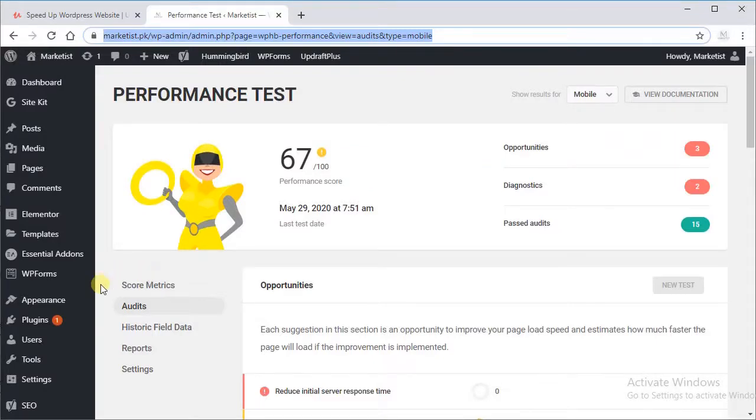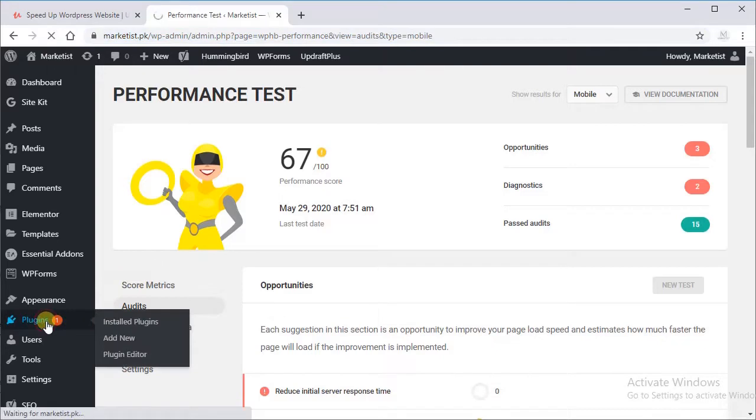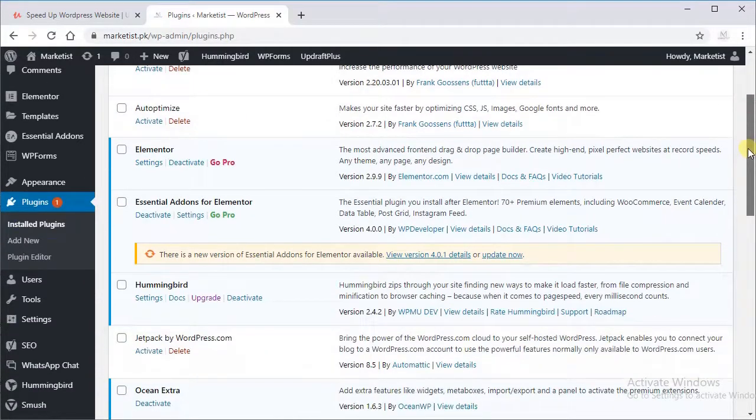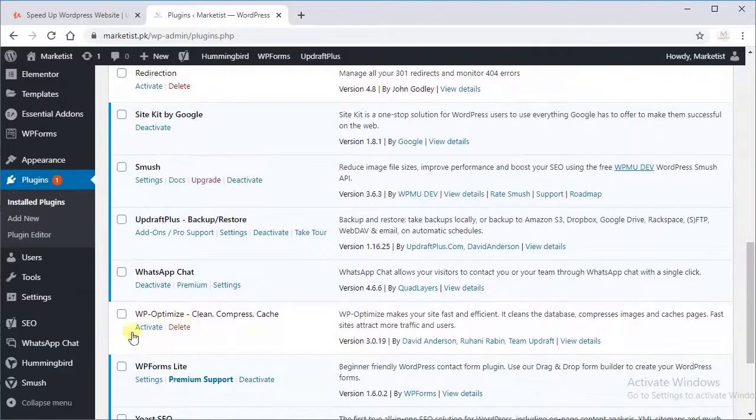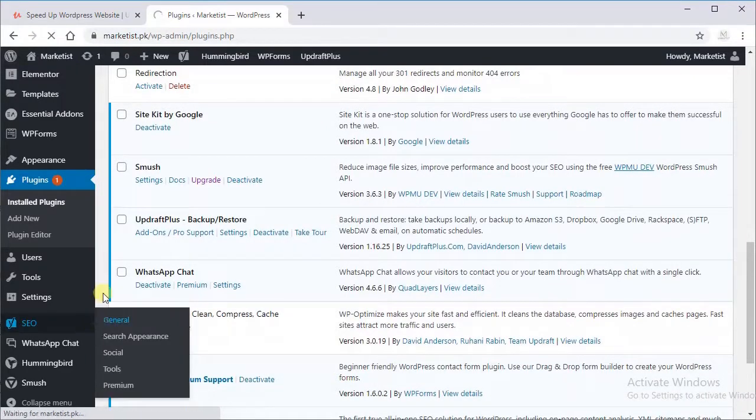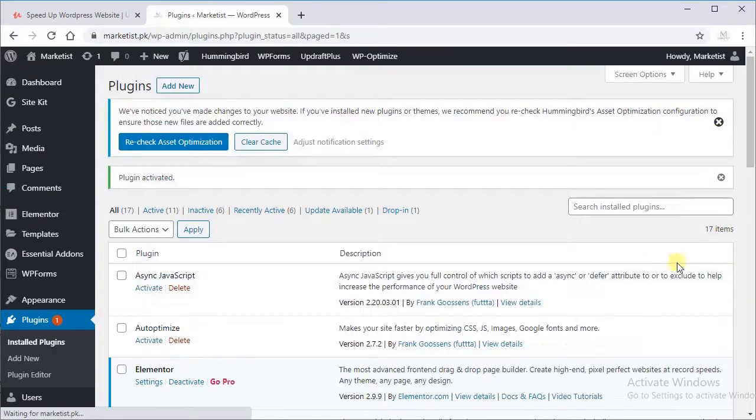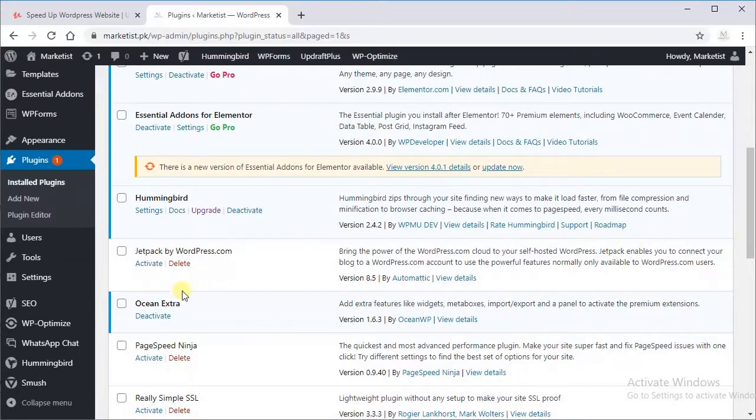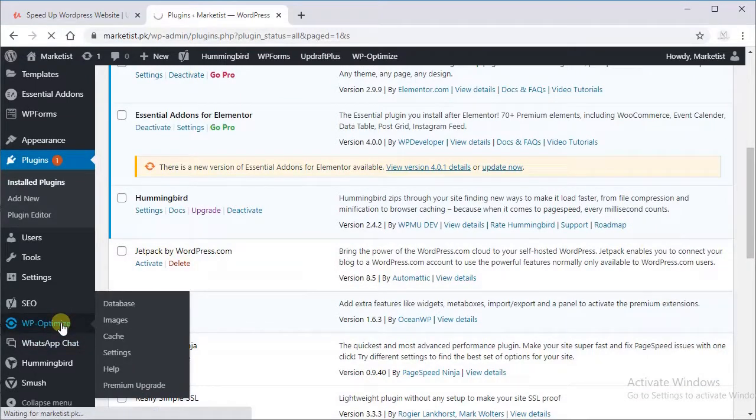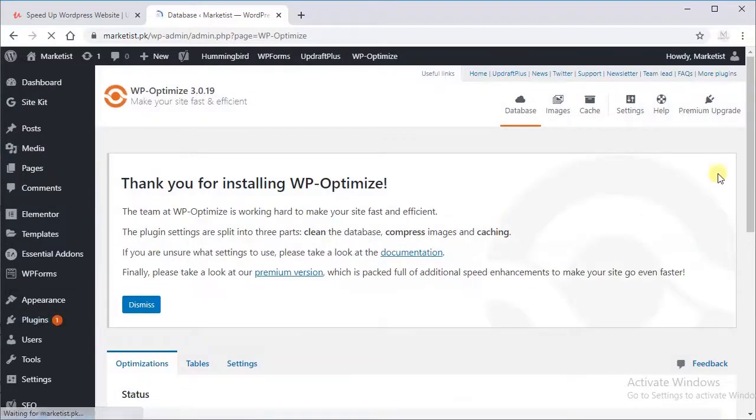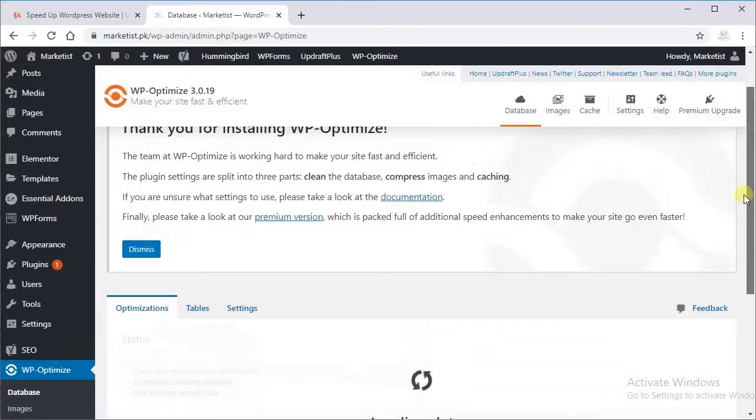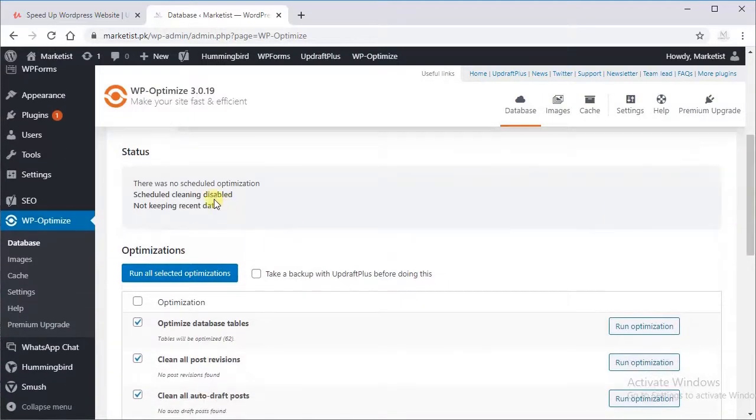In this lecture we are going to learn the third plugin, which is WP Optimize. Click on plugins and let's activate it. WP Optimize, just activate it here. That is right here, WP Optimize. Now what it does, it optimizes our database. So it is loading. Here still there was no scheduled optimization.